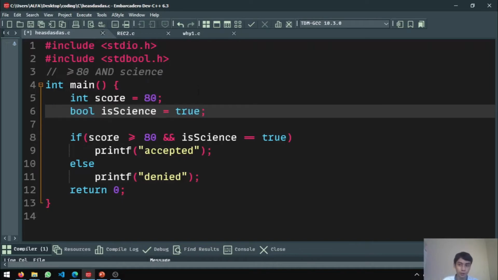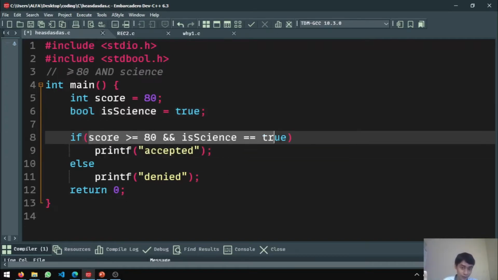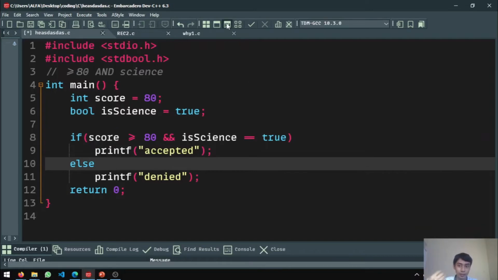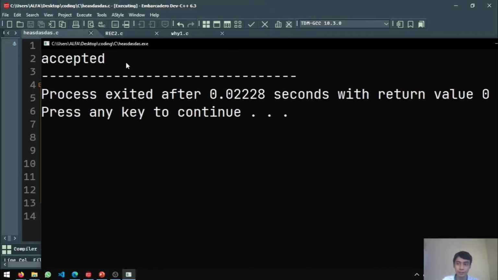Now this is our student right here. If we run this code, would you think that it is accepted or denied? For me personally, I think it's accepted because it fulfills the condition here. So now let's run it. Then boom, right here. We see accepted, right?